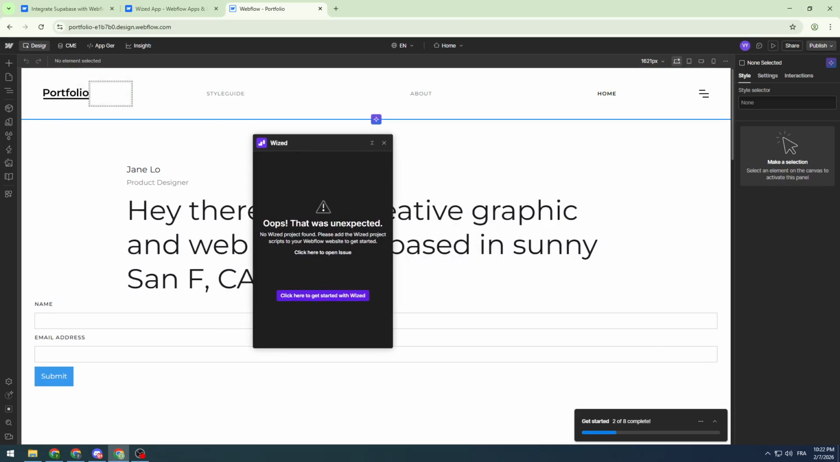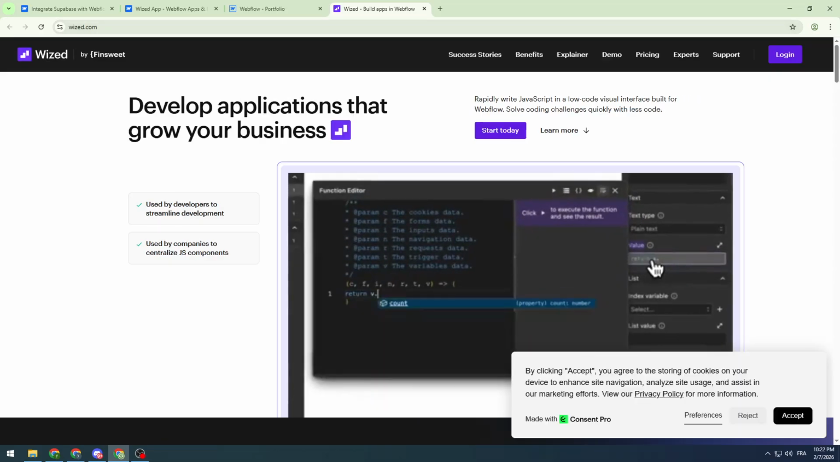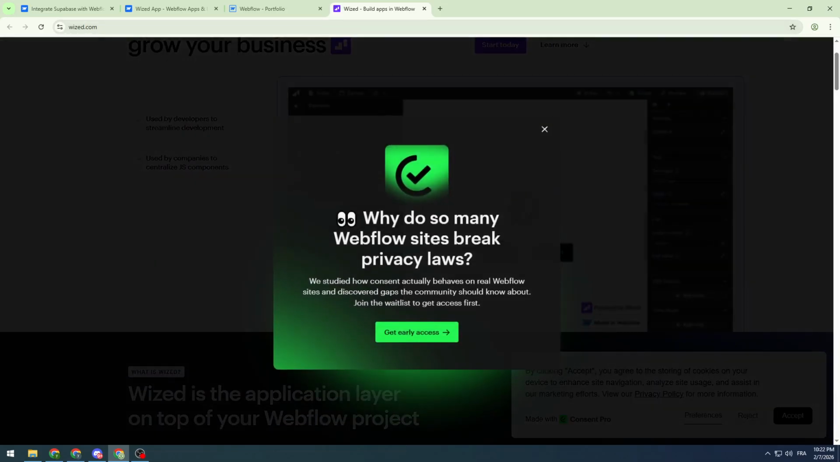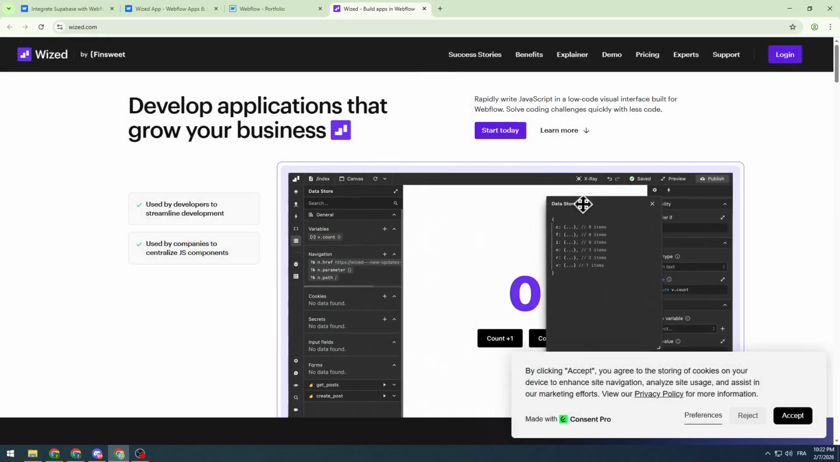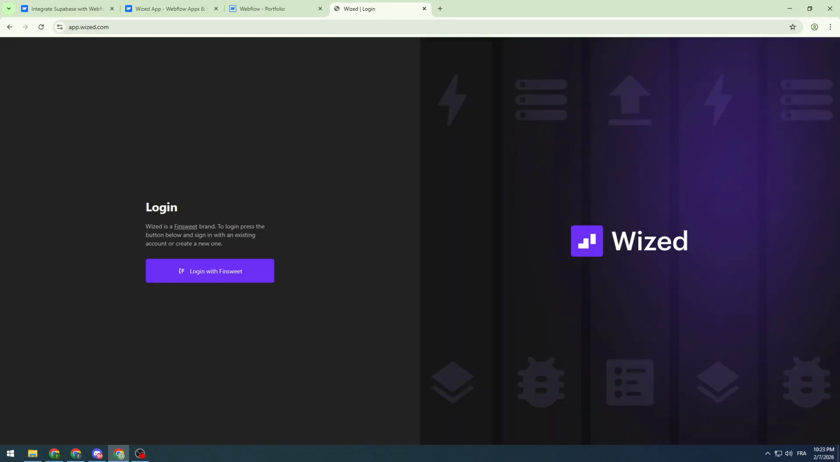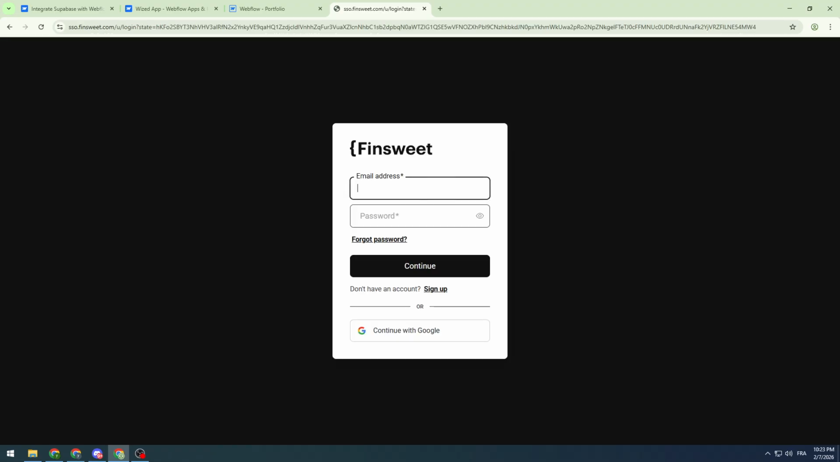So now, as you can see, you have to click here to start with Wizard, and they will take you to that page, or basically to the website. So here you would need to actually start by creating yourself an account. So click on login and then log in with FineSuite, and this will take you to another page, which means that you need to create an account in FineSuite as well.